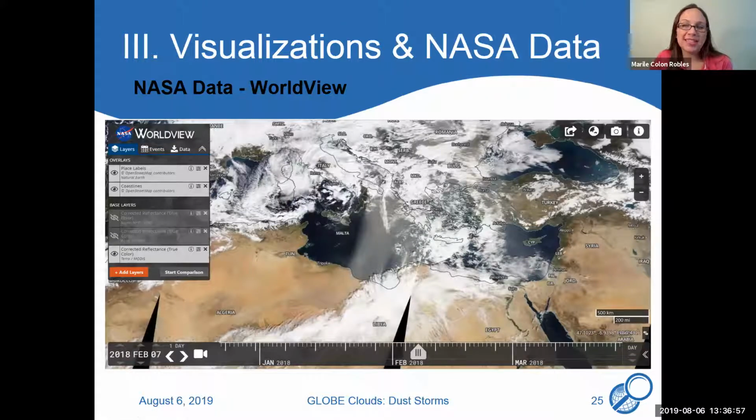And there's also NASA data that's available. So that was NASA data, but it's a visualization or a video. You can go into Worldview. It's a really cool, simple way to access NASA data.